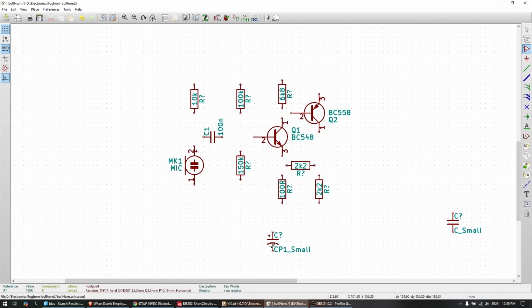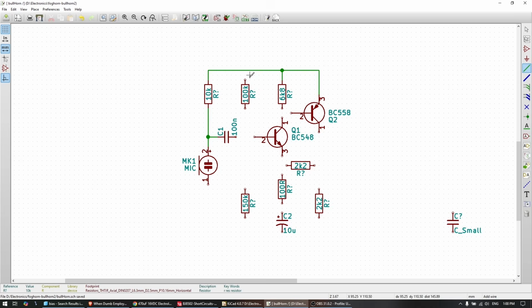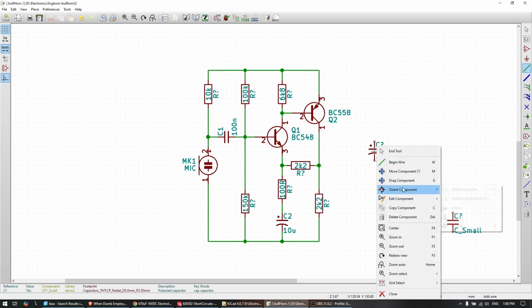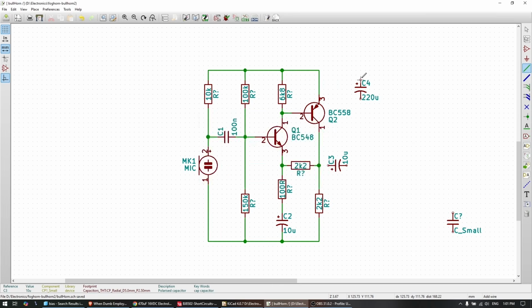Then I start orienting components and moving them around to roughly where they need to be on the schematic, filling in values and starting to set references. I can then start interconnecting the components with wires to create nets. Again, this will be important later.